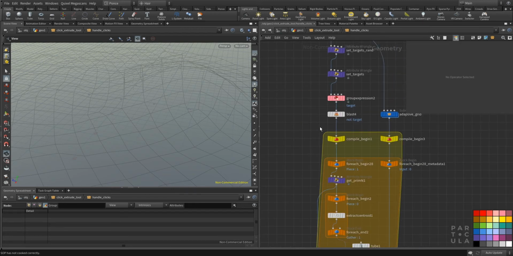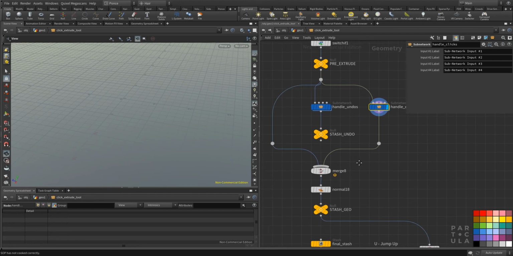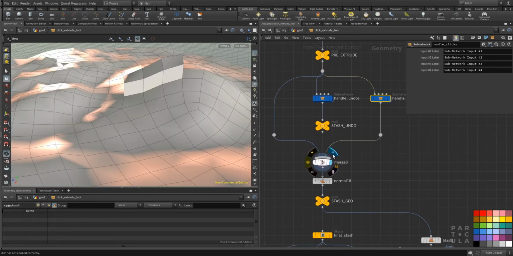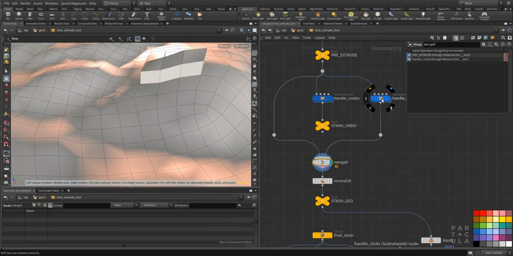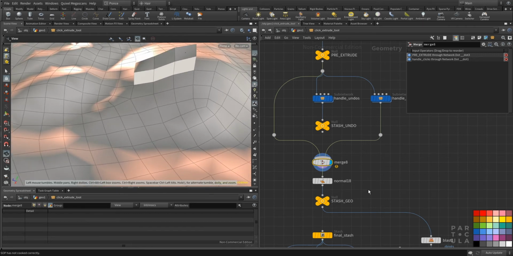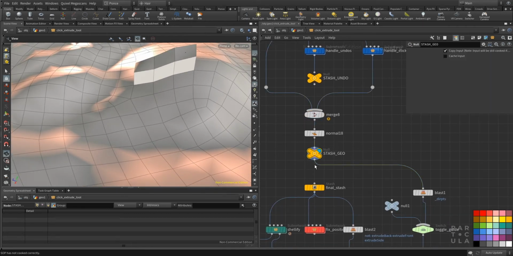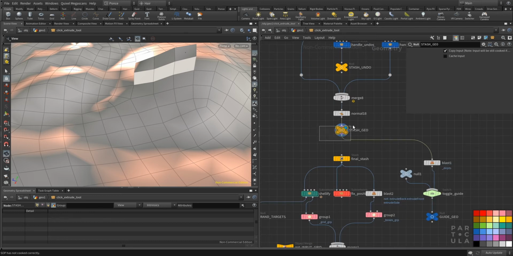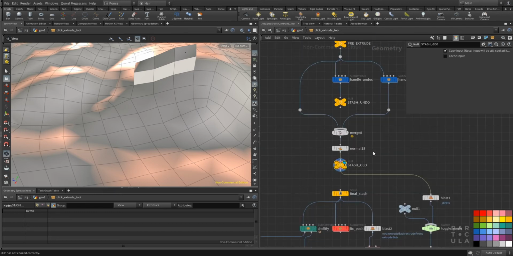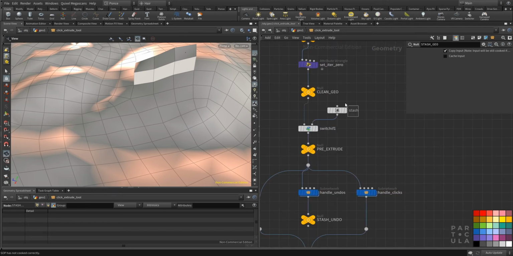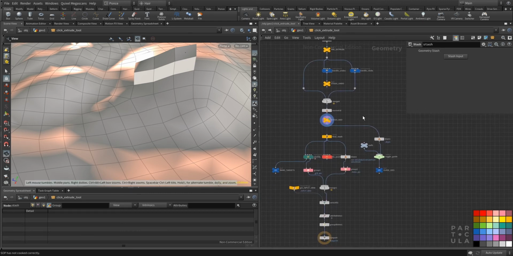So basically we just simulated what the tool does at runtime, and whenever that happens, this gets merged back to the grid that you had previously, and this gets passed to the stash geo node, which is just a reference. And whenever this here gets a new input, it gets stashed up here again, so the loop continues.